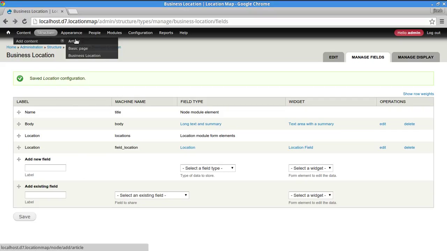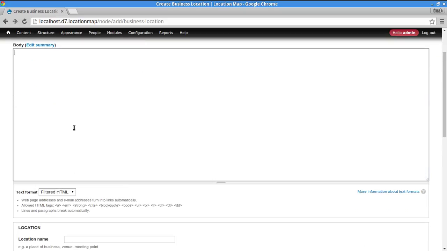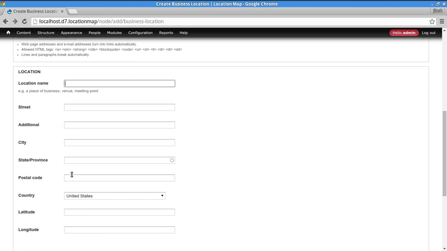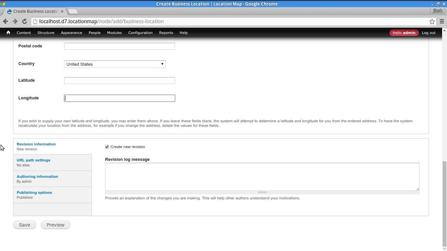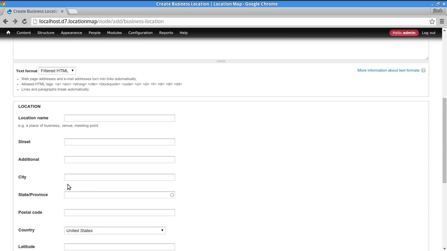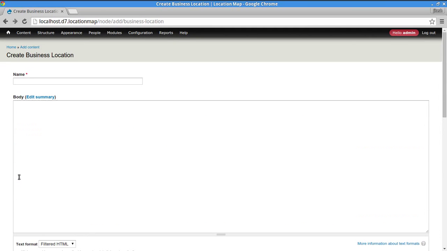So at this point, I can say add content business location, and I can give it a name, description, body, the location name, which could be so-and-so building, and this street address, and street address part 2, and so on and so forth. And latitude, longitude can be entered by the user, but we will not do it that way. So in order to first be able to generate the latitude and longitude, we need to do some things.